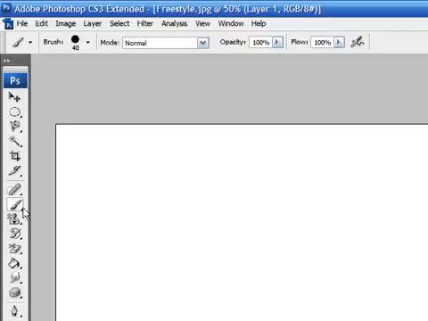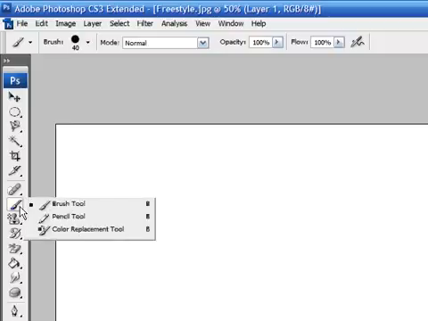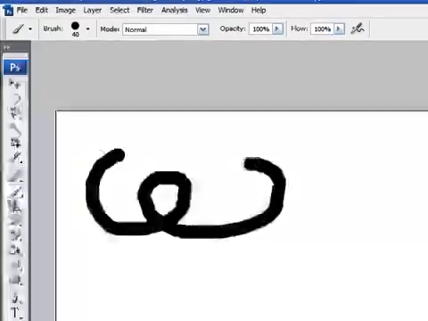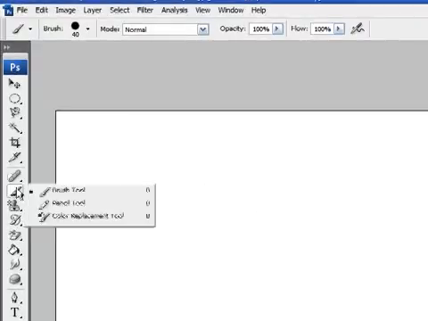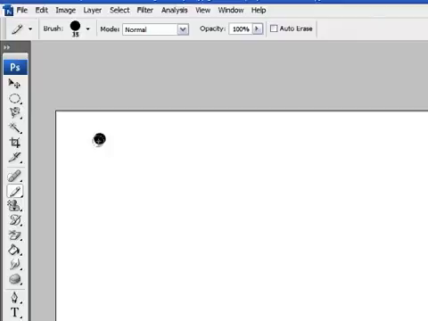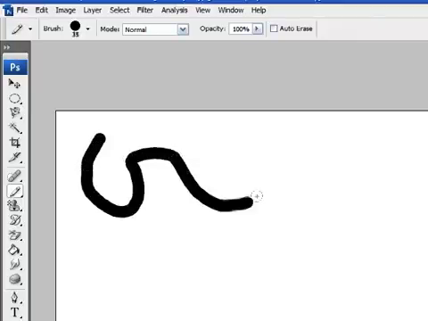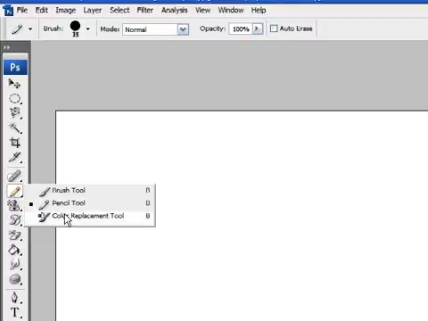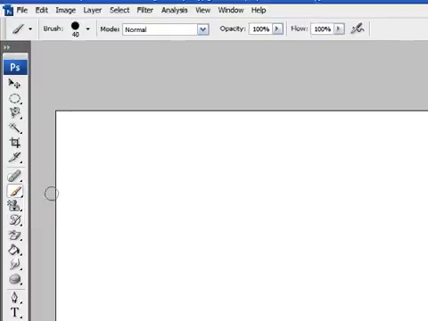Now as you see to the left hand of the side, this is your brush menu bar. You have three basic choices here. The brush, which allows you to paint smooth lines. The pencil, which allows you to paint more jagged and hard lines. And the color replacement tool, which we'll be talking about later. We'll mostly be working with the brush tool.